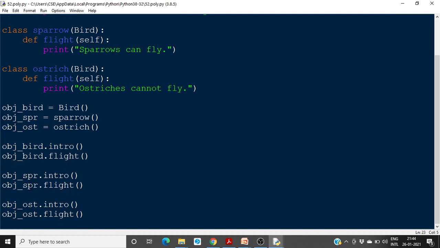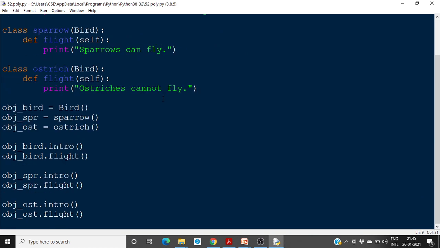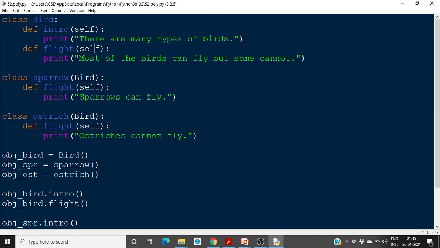Then after that, again we use the sparrow object to invoke flight. Here we have a flight method, and the parent class also has the same flight method, but the parent method will be overridden by this one. So "Sparrows can fly" will be printed instead of the parent's flight message. This is known as method overriding. This flight method is overridden by this flight method.